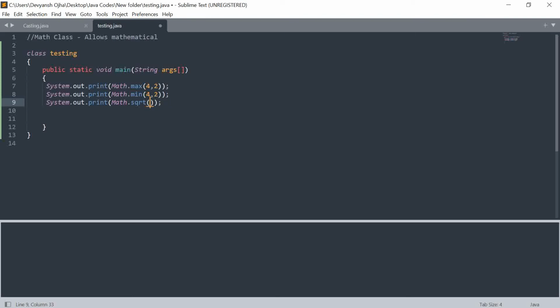Let us give any number, like 16. So what possibly should the answer be? It should be 4 basically. Now let us give another example. Math.sqrt is there. Then there is a function called random that gives you a random number. Let us write that. Then there is a function called absolute, abs. So what do you think it will basically give you?